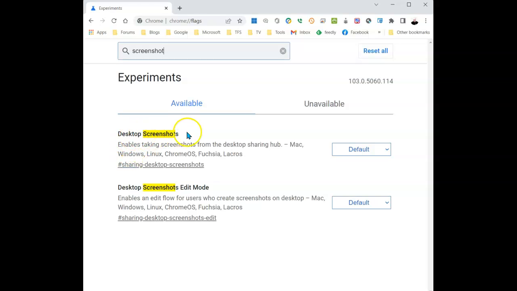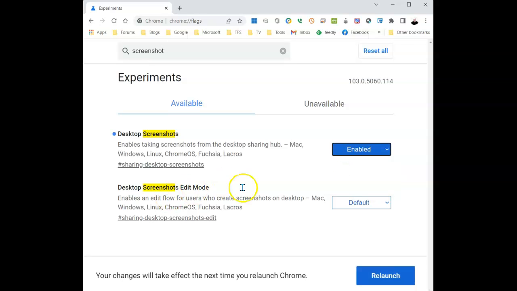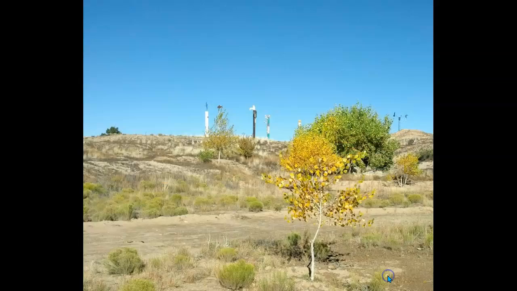You'll see it pop up here. Select to enable. Also check this one for enable. And in order for it to take effect, you need to relaunch the browser. So we'll do that next.